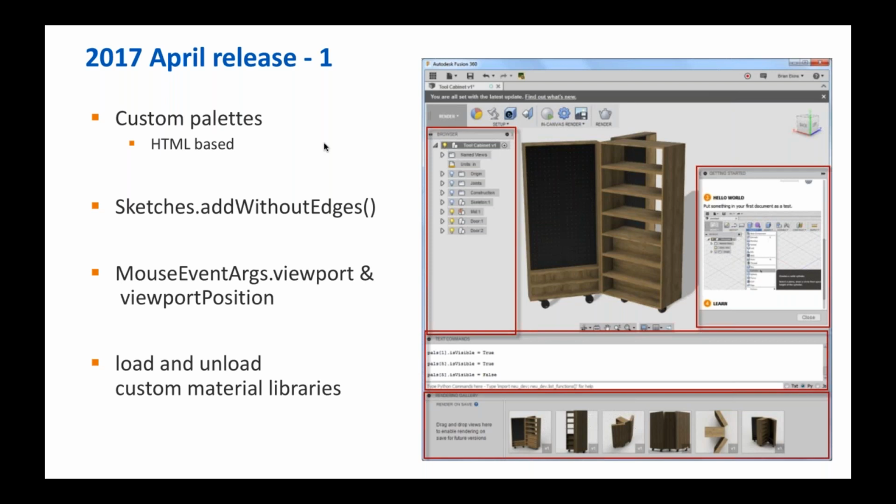But a couple of other things which were added, like sketches.add without edges. So previously, by default, when you were adding new sketches, it automatically created the projected edges inside the sketch. And it might be sort of confusing for people because you're using the API in order to automate things, so you tend to want to be in control of what exactly is happening. So when you're creating a new sketch, if you want some of those edges, then you can add them yourself. It does not have to happen automatically.